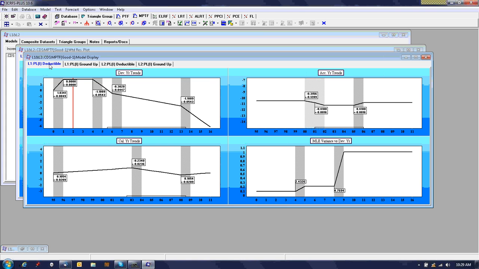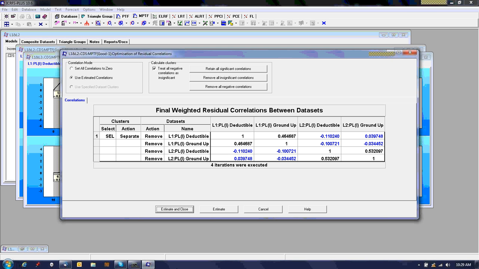And we have a model for the deductible and the ground up, L1 and also L2. Are there any correlations? Well, there are correlations there. It's kind of obvious there'll be a lot of process correlation between ground up and deductible. And the other correlations between any segment in L2 and any segment in L1 are insignificant.